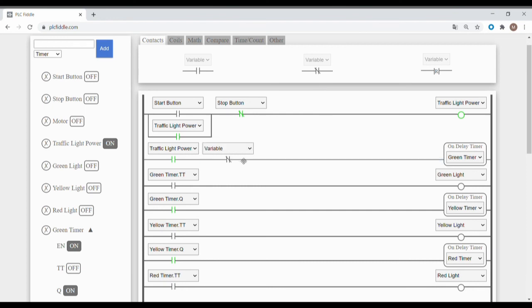And to do that, let's add a normally closed contact. So normally closed, which means at the start it will not be affected. So let's use a red timer Q. So once it reaches the red timer Q, this will become open and it will reset everything, and it will start again the green timer.